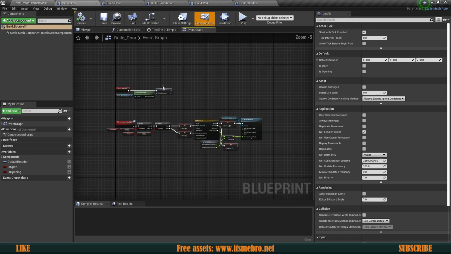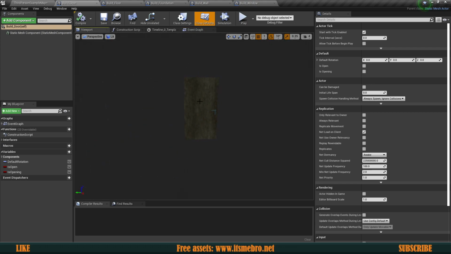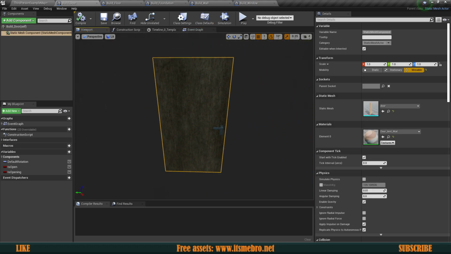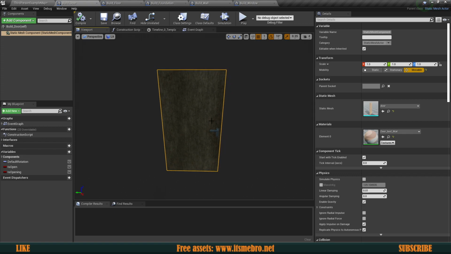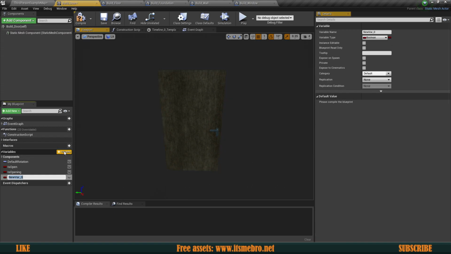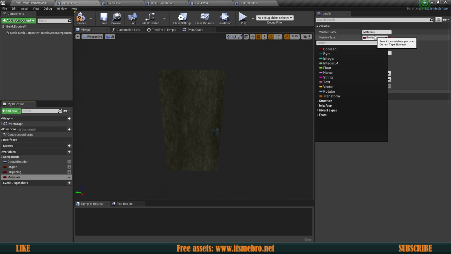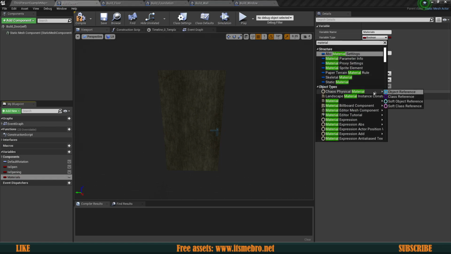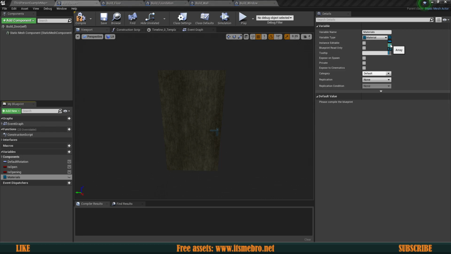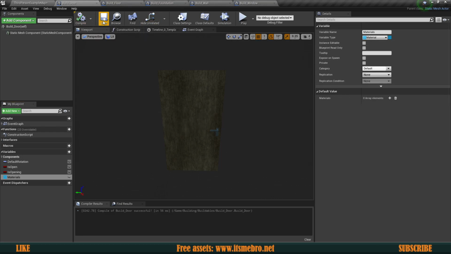So first, what we need to do is store in the memory what kind of material this object is actually using. So let's go ahead and create ourselves a new variable. Let's call this materials. Let's make this into a material type. Let's make this into an array since our models might be using multiple different materials.